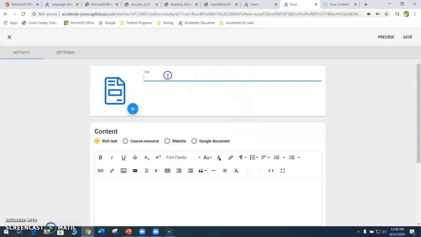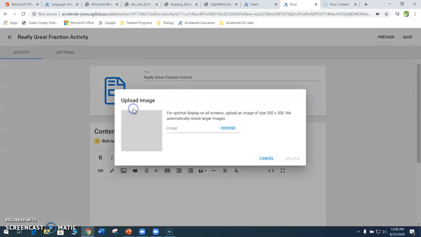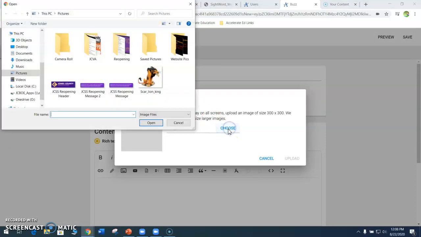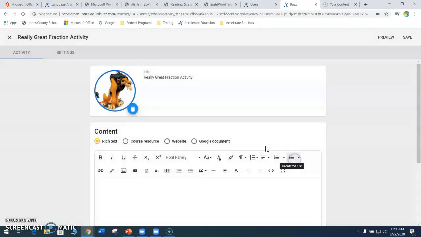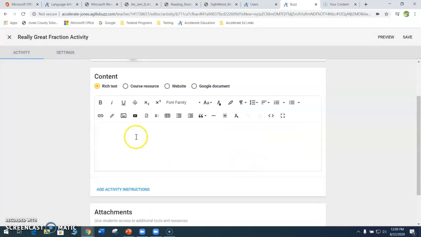And this screen will pop up, and I need to name that assignment. So I'm going to make this a really great fraction activity. You can put a picture on it if you want to. And honestly, I think that's something I would probably do, because if you always put a picture on the things that you're creating, then it'll be a pretty easy way for you to know that this was something you added, and it's not something that's part of the Accelerate content. I don't know if a scary little scar picture is the best thing to get my kids excited about the activity, but hey, who knows?